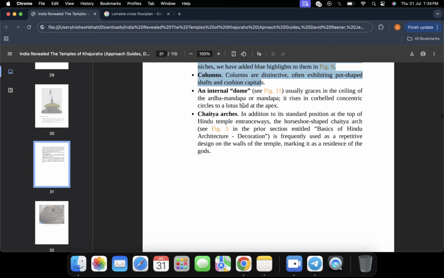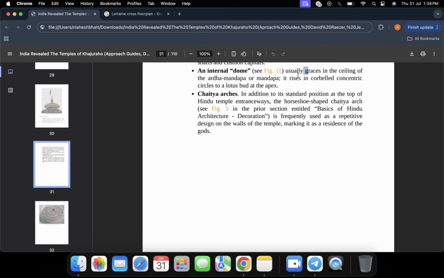Columns are distinctive, often exhibiting pot-shaped shafts and cushion capitals. An internal dome usually graces the ceiling of the mandapa, and it rises in corbelled concentric circles to a lotus bud at the apex.